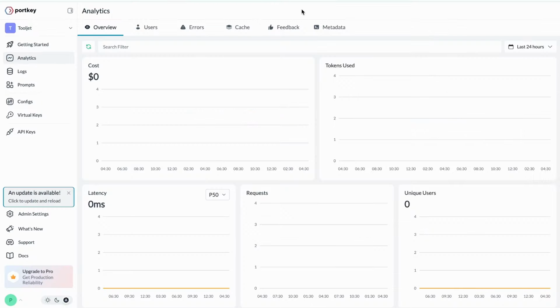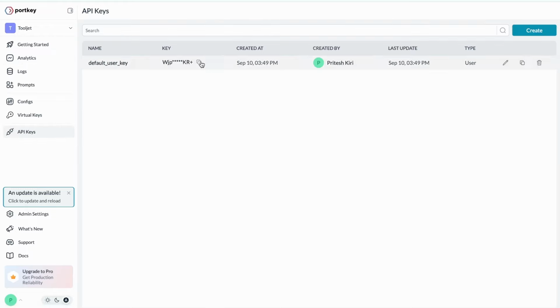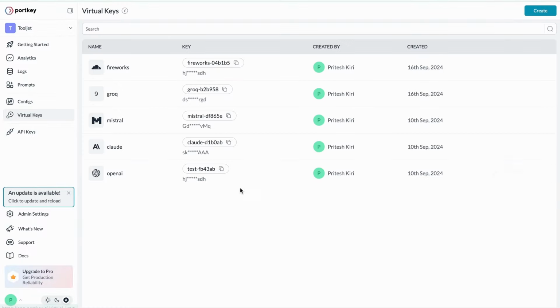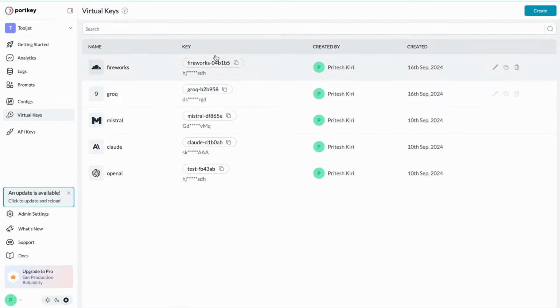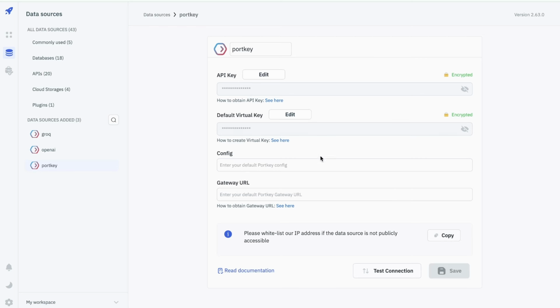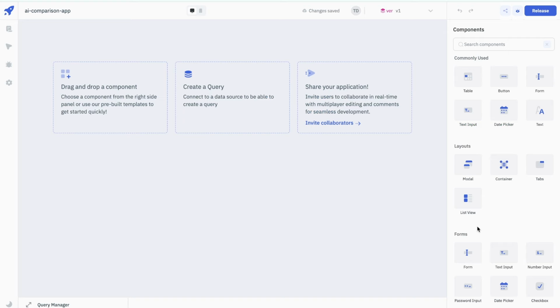Once you log into Portkey, it will show this dashboard. You can go to API keys and copy the API key. To get the virtual key, go to virtual keys, and here you need to add your AI provider, add your virtual key details, and then click on create. Once you do that, it will generate the virtual key for you. You can copy the virtual key and add it in the data source. You can test the connection and save it. Once you are done adding your data sources, we can start building the application.